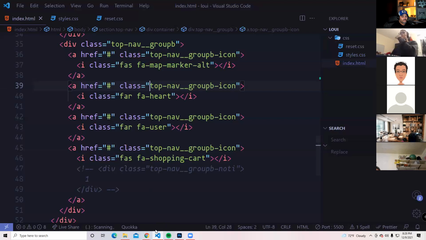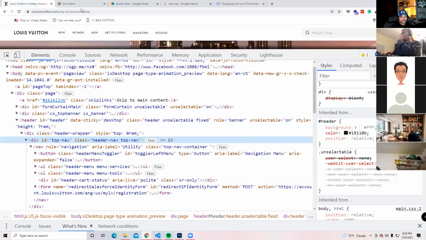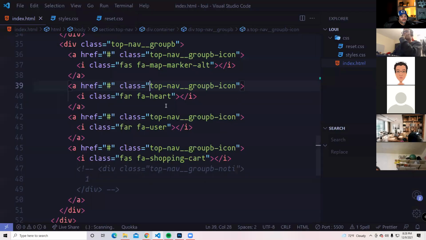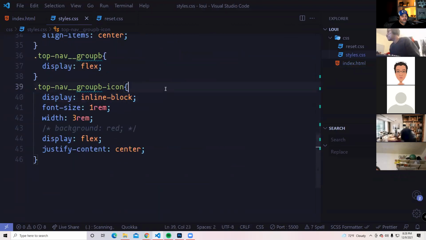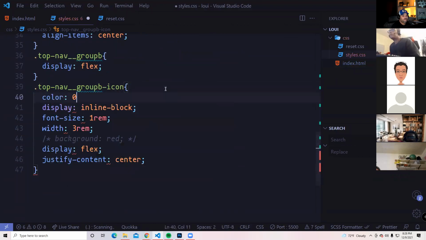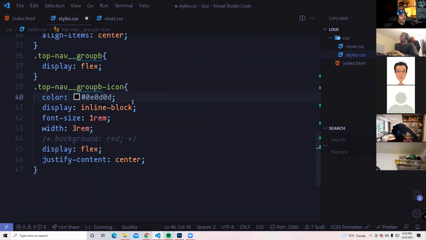Now, again, we want to go and change the color of the icons. So this is like an off black. So we're going to say, okay, group icon, color. Okay, and there we go. 0E, 0D, 0D.